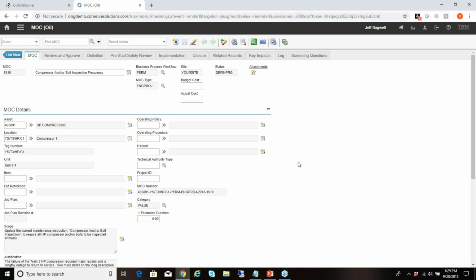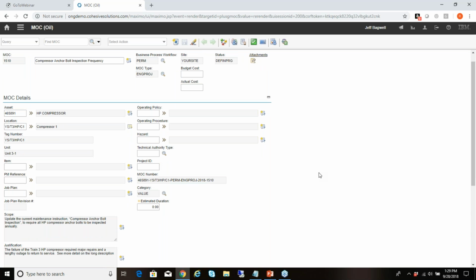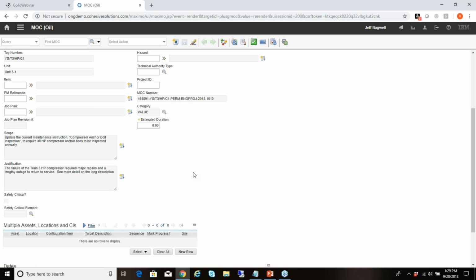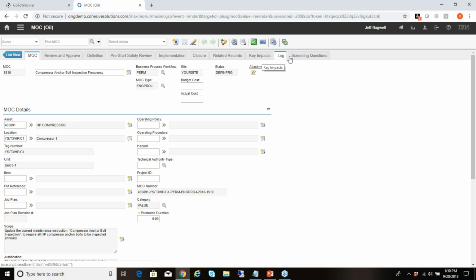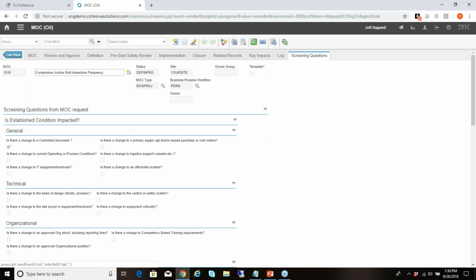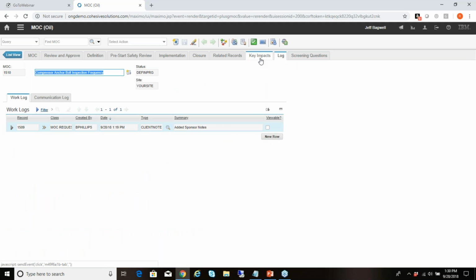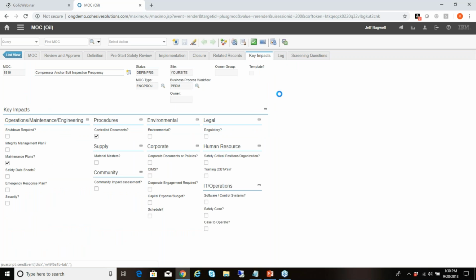So my responsible leader, Jeff Bagwell, would look at the information, look at the scope, the justification, the required date, would also start to look at maybe the screening questions, any log, work log information, what the key impacts are for this particular MOC record. And then based on that information, then Jeff would know what to do with this record.